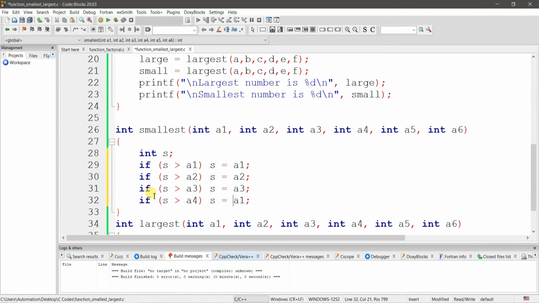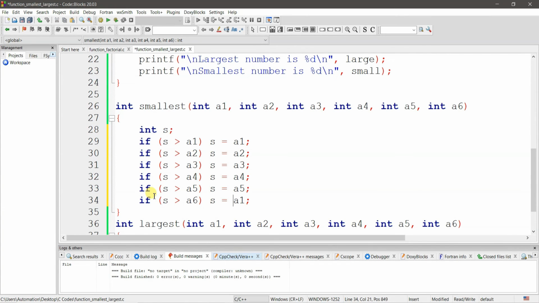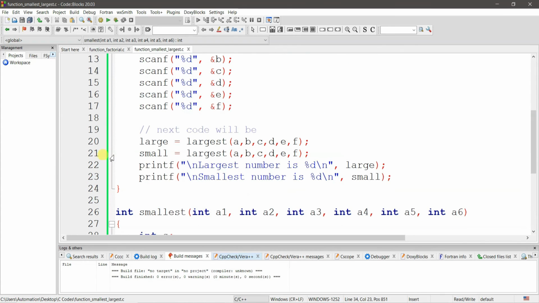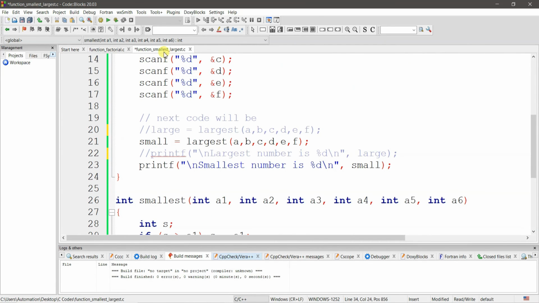I know this logic may not work correctly because we are not checking it with every number, but let's give it a try. We'll do the largest later on. First, let's try to find out the smallest. So here s will be checked with a1. If it is greater than a1, then it will be replaced. Or if s is 0 and a1 is 2, then it will become 2. If a2 is smaller than 2, then only the replacement will happen. Otherwise, S will contain the smallest number. I believe this logic should work. We'll just have to give it a try.